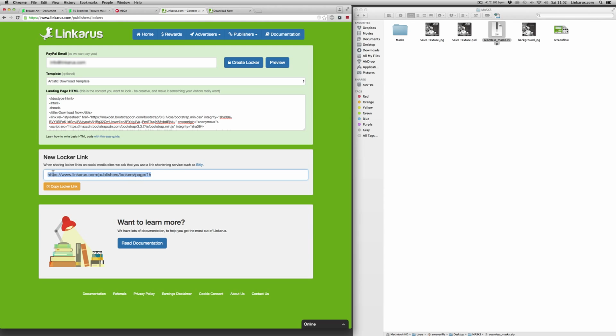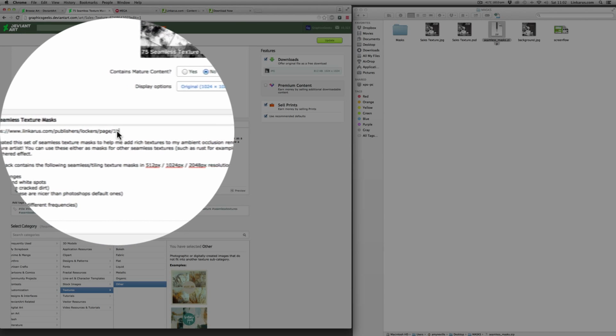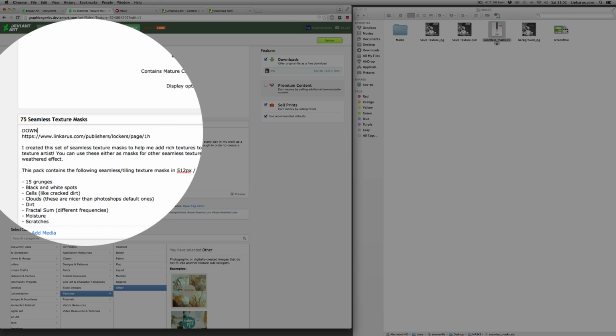So the last step is to add this locker link to our marketing so that people can click it and see our offers. So I'm going to go back to DeviantArt, where I've added some marketing text, and I'm going to paste in my locker link. And I'm also, just above that, going to write download now for free. And then I'm going to say, please complete offer to unlock.